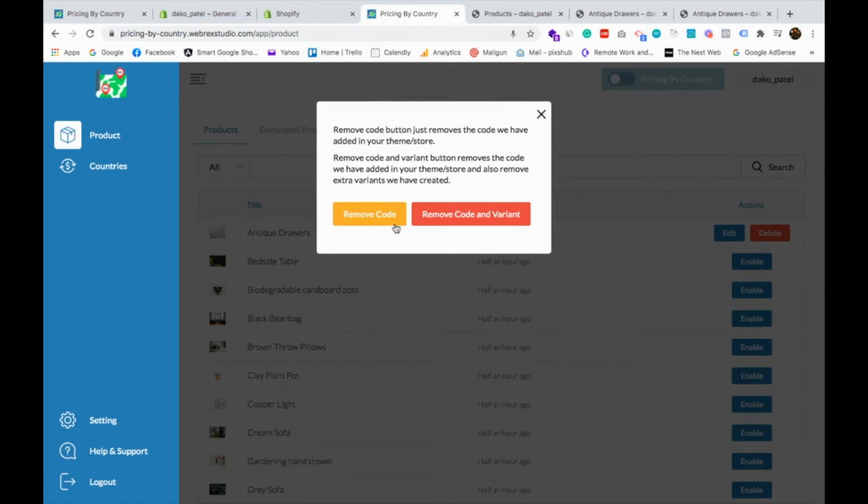Let's say you want to keep using our app, then you can just click on remove code. Maybe your pricing is not showing, or something else. But if you are only testing, I prefer that you click on remove code and variant, so it automatically deletes whatever variants you have created, the extra variants created when you enabled our app.